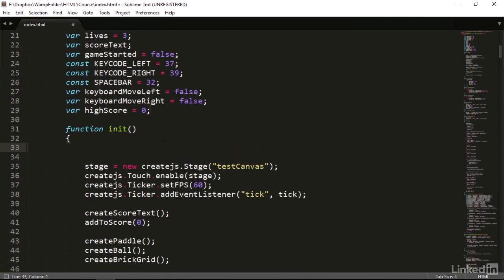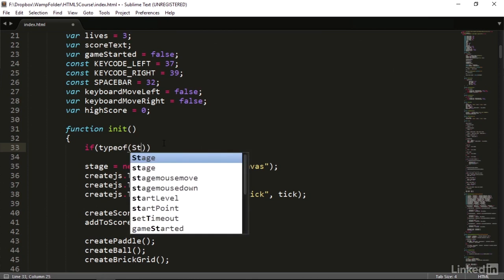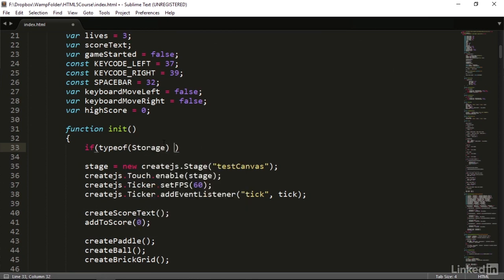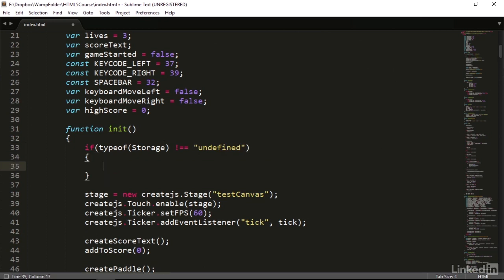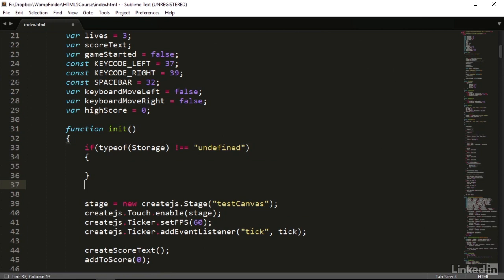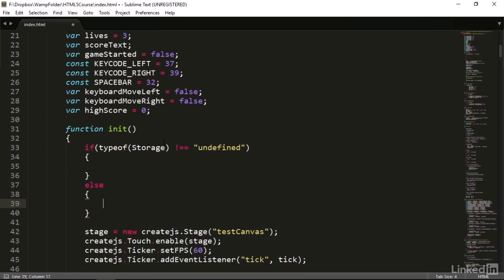So first of all, web storage isn't available in all browsers. So we'll add a small test to see if this browser actually supports it or not. If type of storage is not undefined, it means that we have local storage available. Otherwise, we don't. So if we don't have local storage available, then we'll just reset the high score.